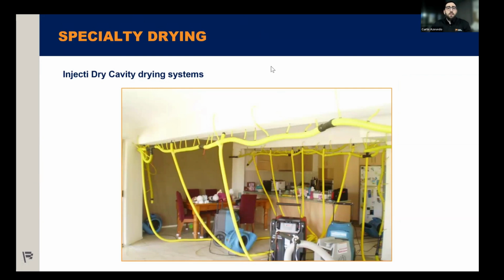Another specialty drying material: injected drywall cavity drying systems. You'll see the setup here. We have fans, dehumidifiers, and then all of these yellow tubes stretching into the ceiling and going into different portions of the drywall on this property. What these little tubes are doing is injecting the warm, dry air from a central machine, kind of tucked behind this big red dehumidifier here, and into the wall cavities themselves.